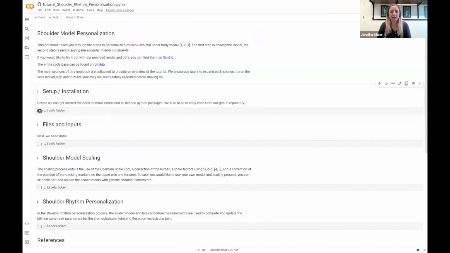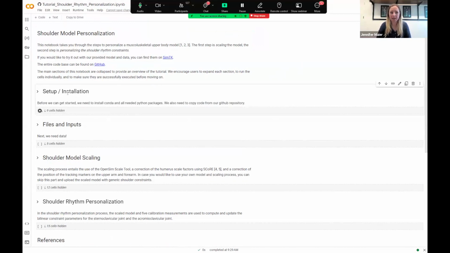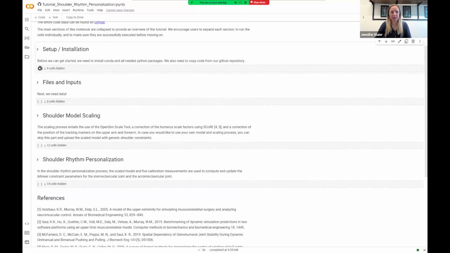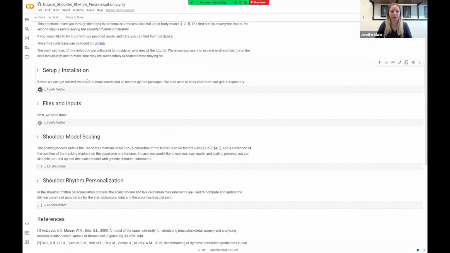Again, we are providing all our model and data on SimTK, and the entire code base that is also used in this Colab notebook can be found on GitHub. The tutorial has 4 main parts. It starts with setup and installation, which you can see is already running here because this takes a little moment to install everything, but I'll go through it in more detail in a bit. The second part is that we provide all the files and inputs that we need. The third part is the shoulder model scaling. And then the last part is personalizing the shoulder rhythm constraints.